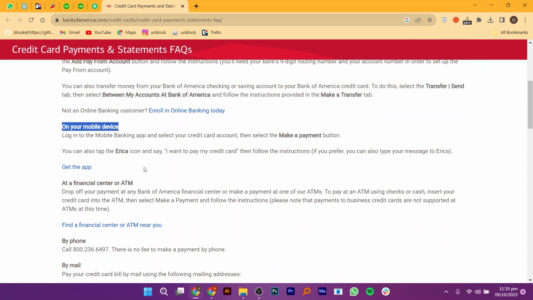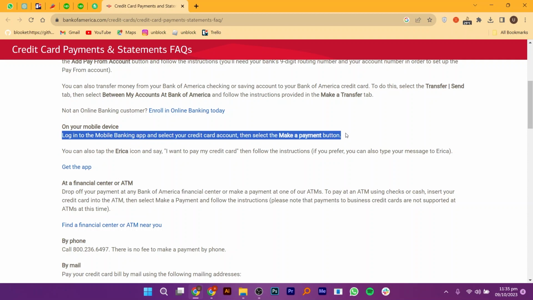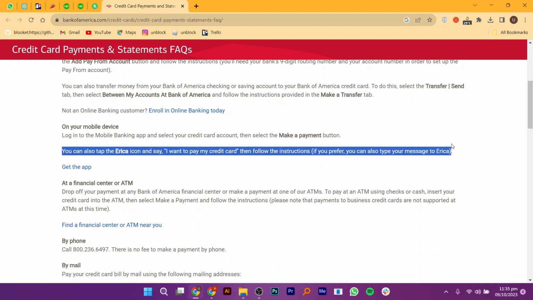So, in order to do this, log in to Mobile Banking app. Here, select your credit card account and then select Make a Payment button. As far as the AI assistant is concerned, you can tap on Erica and say, I want to pay my credit card. So this simple step and Erica will guide you through the whole process. And this is how to pay your credit card bills with Bank of America.